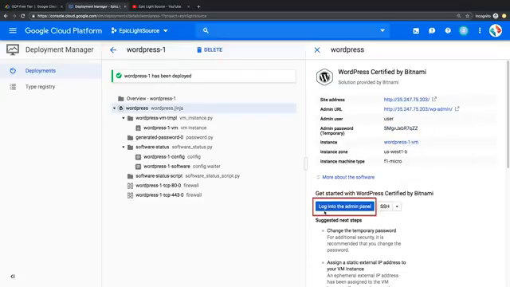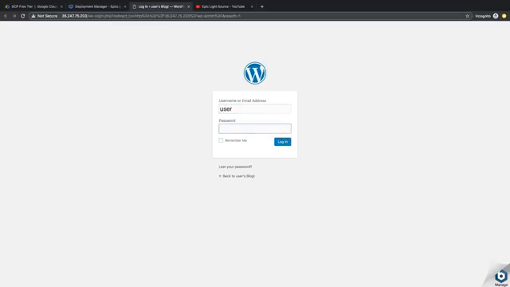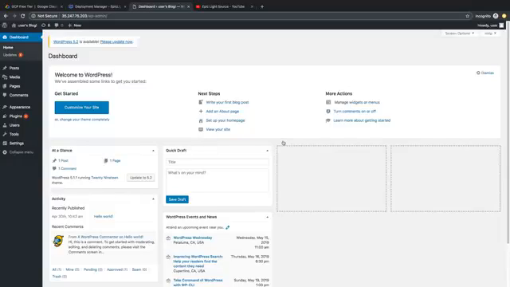Let's go ahead and log into our WordPress website. We're going to click on log into the admin panel. Simply type in the username, which is user, and our password, which we'll paste from the clipboard. And here we are. This is our very own WordPress website hosted on Google Cloud Platform Virtual Machine.